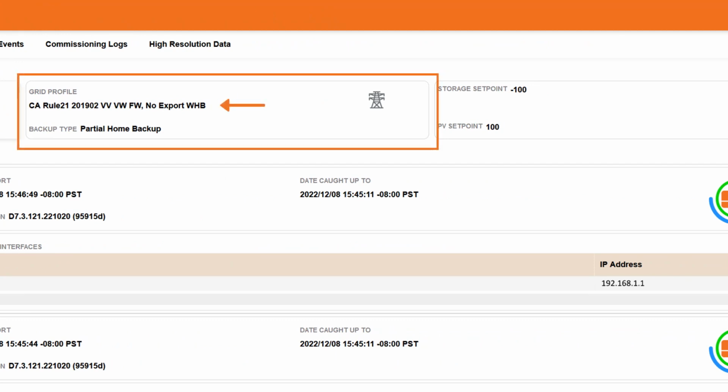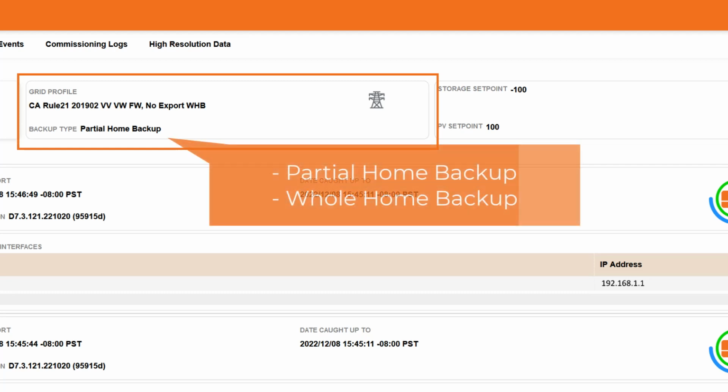Underneath the grid profile section, you're going to see the grid profile that has been set for this site. Because this site is in California, notice that we have the California Rule 21 profile set. If you are outside of California, make sure you are using the correct grid profile for the devices installed in your area. For sites with storage, there are two options for the backup type that are set during the commissioning phase. The two options are partial home backup and whole home backup. In this example, you can see the site has the backup type set to partial home backup.